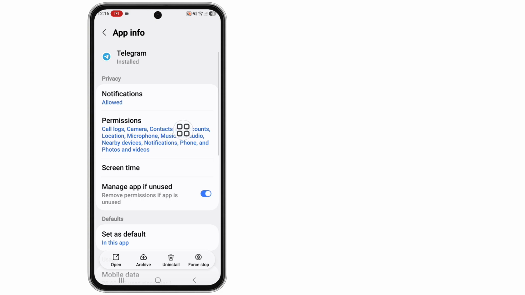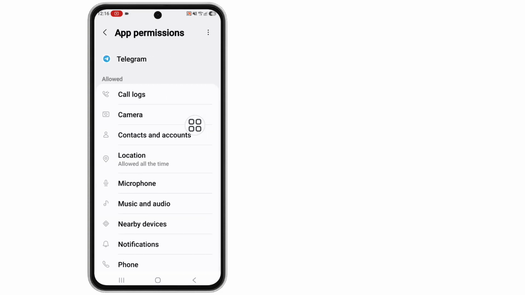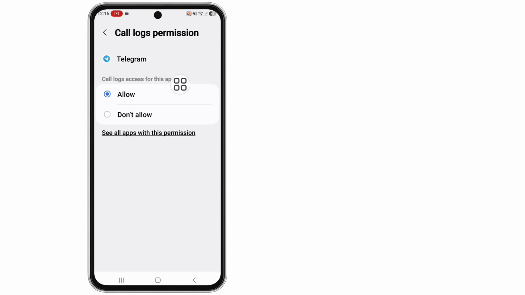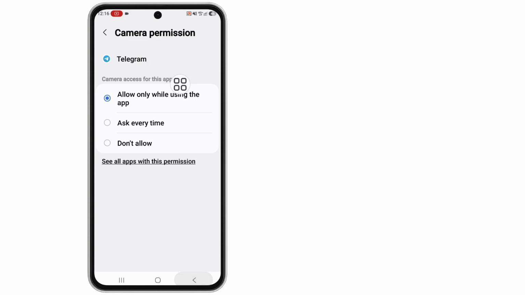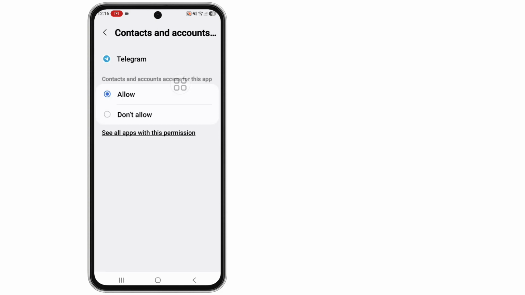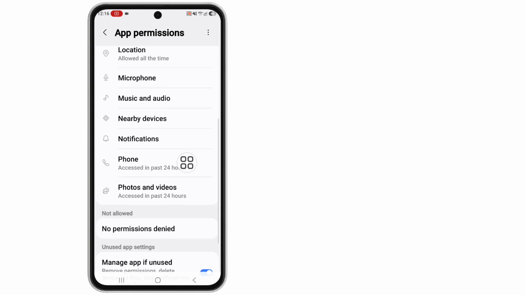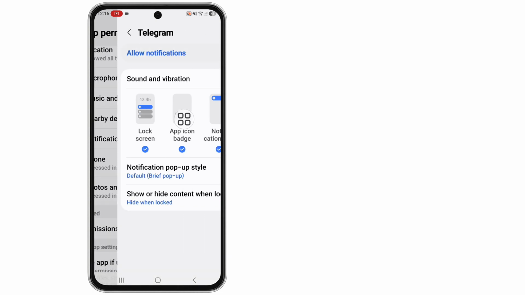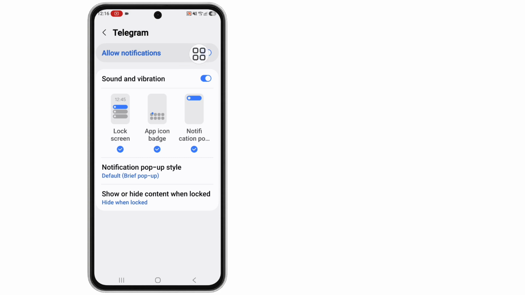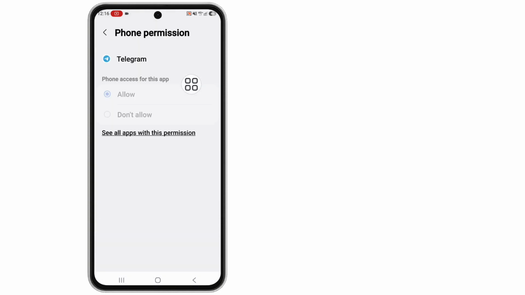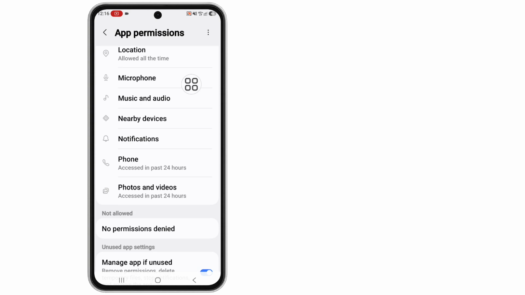Scroll up. Now tap on permission option and first to last allow all permissions. First call logs allow, back, second camera allow, back, and contacts allow, back, and location, microphone, music and audio, nearby devices, notifications, turn on or enable notification option. Okay, back, and phone allow, back, photos and videos allow, back.